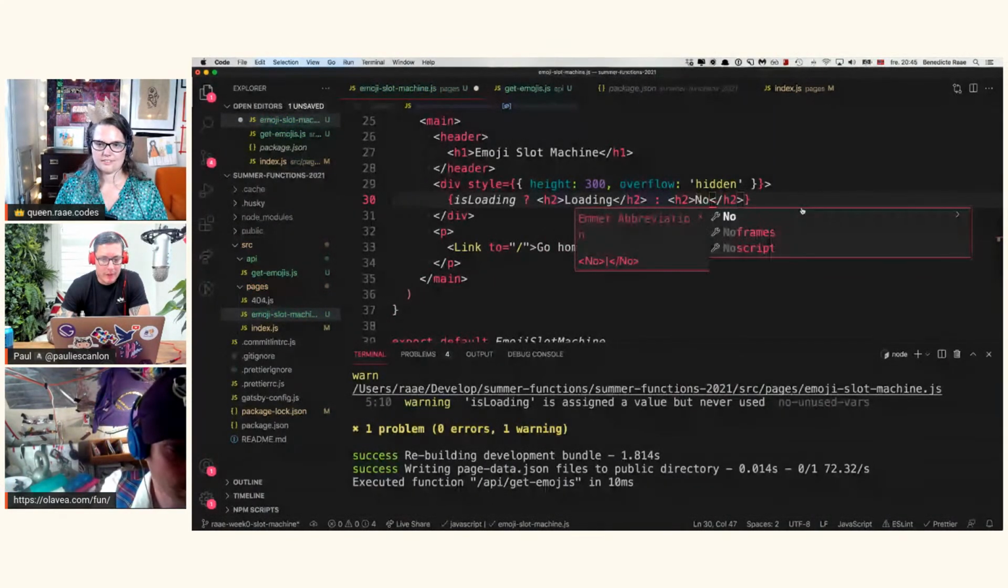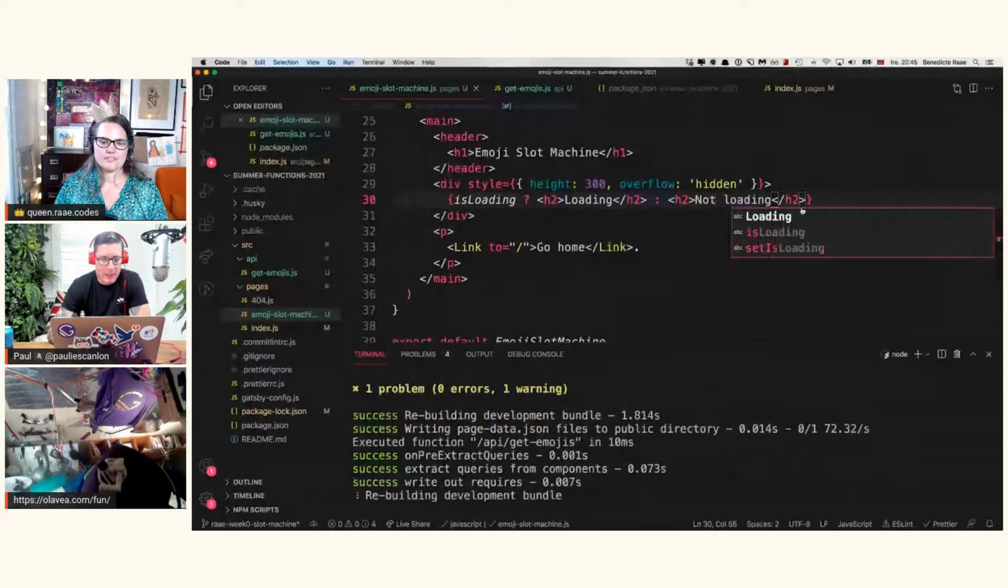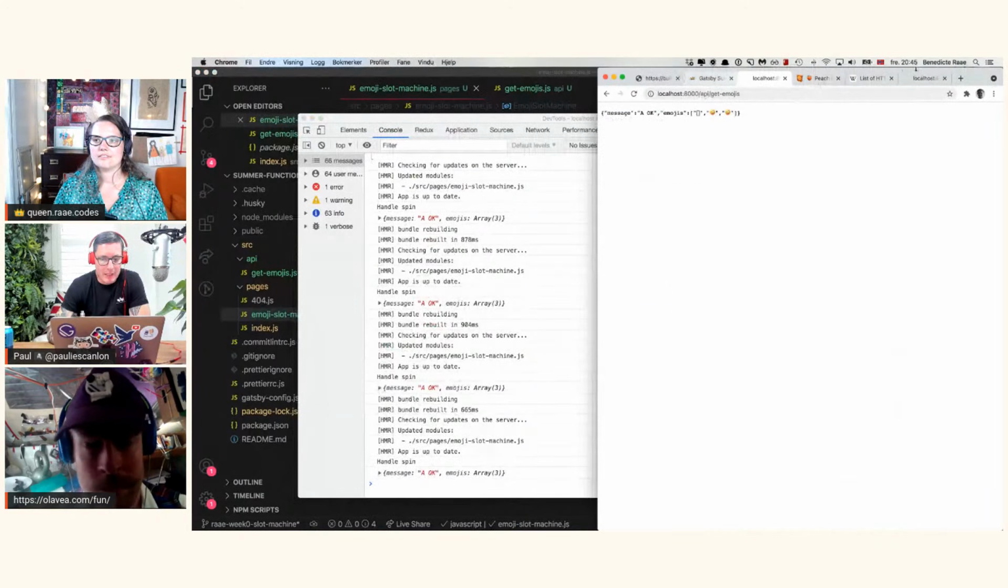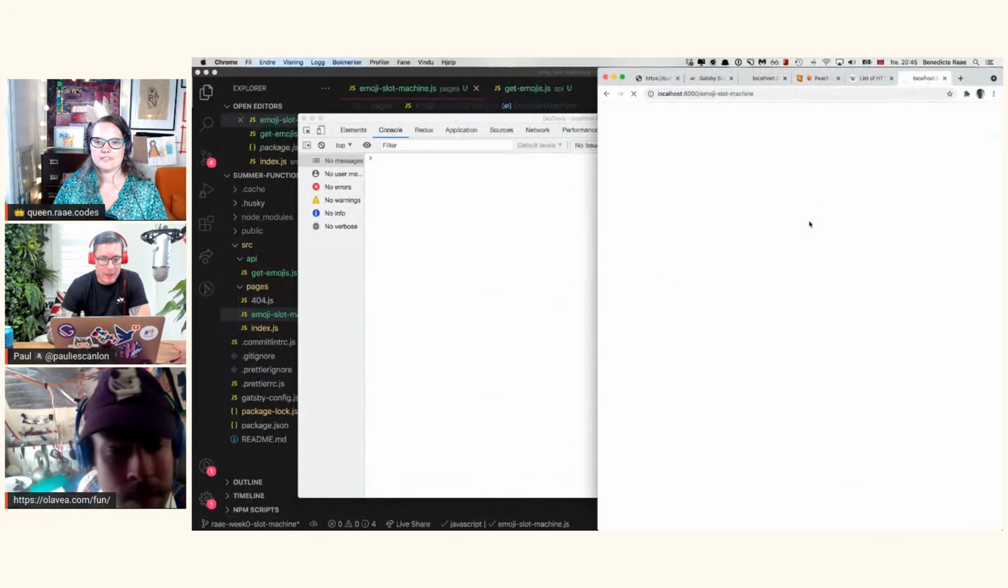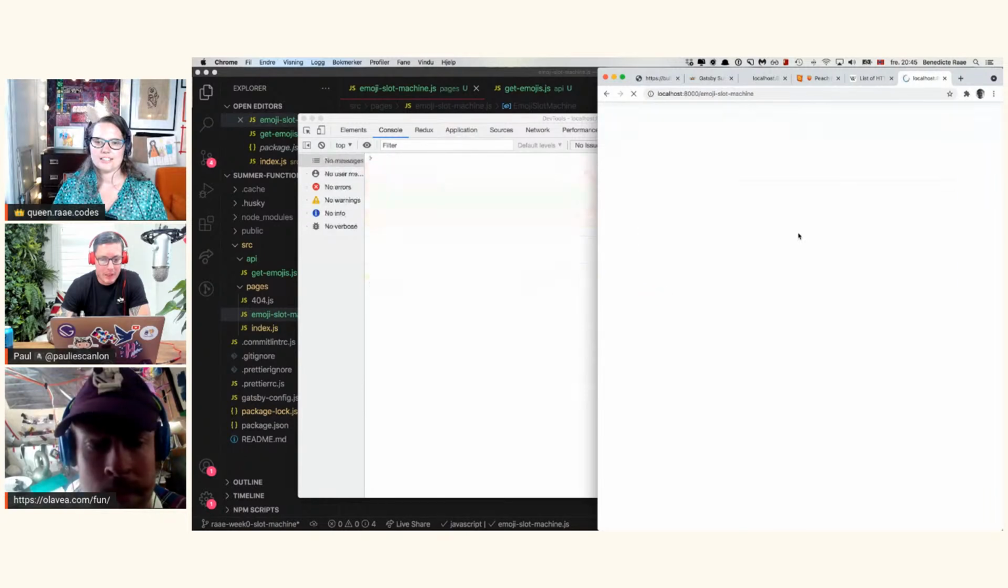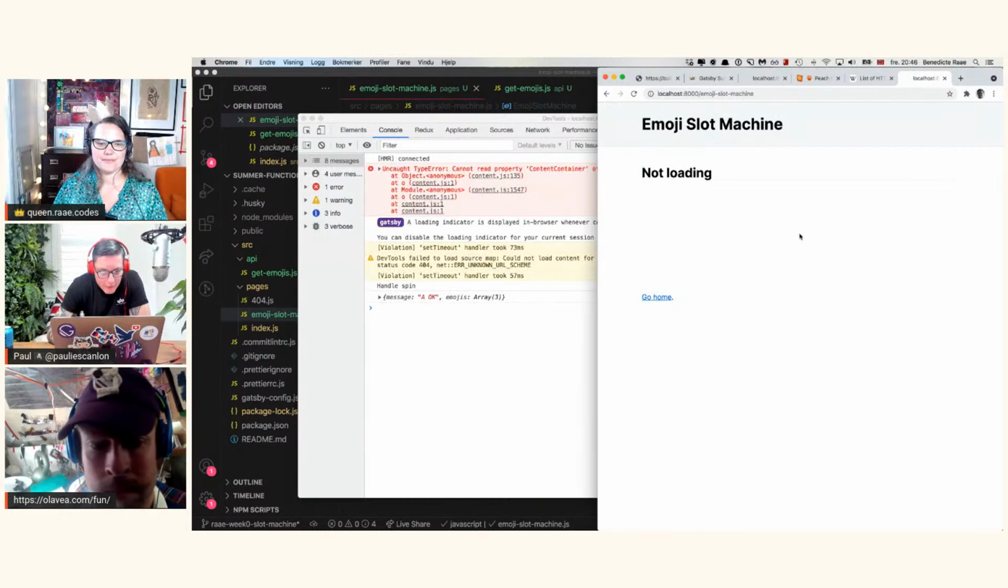We're going to do another trick in a minute with this, but for now what we should see when we refresh the browser is the UI will change from loading to not loading depending on if the responses come back. It's just very quick. Yeah, loading, not loading. That's fine.